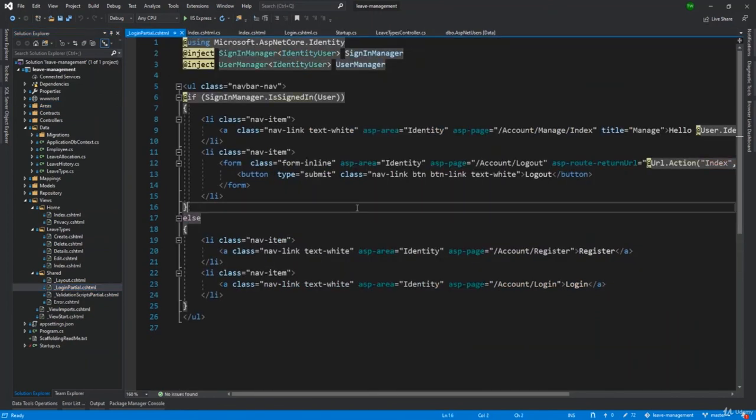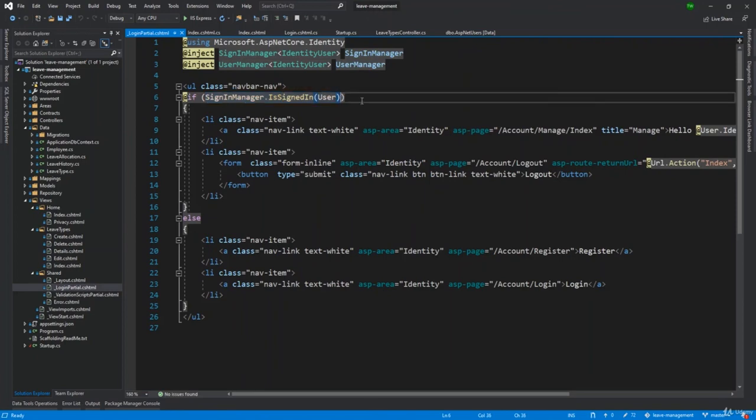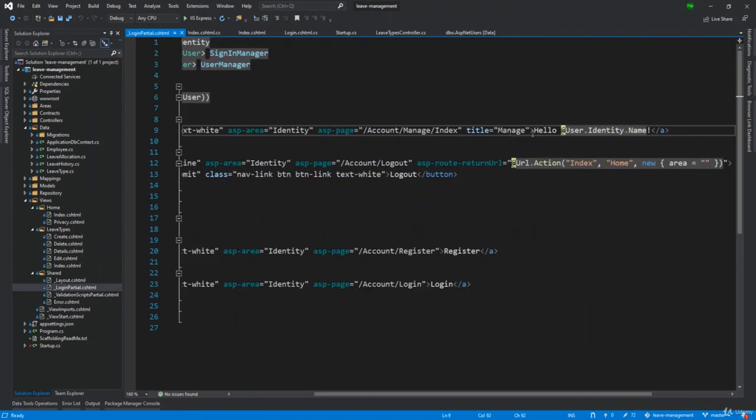So our login partial, basically, it inherits the same sign-in and user manager that we've seen. And then they just say if signinmanager.isSignedIn. So this is like a check to say, is there an active user session right now? If there is an active user session, meaning somebody has signed in, then I want to display in the nav bar a link to the manage and the text hello at user.identity.name. So whatever the username is, whatever is in the username column of this user who is logged in, that is what will be printed as a result of that.